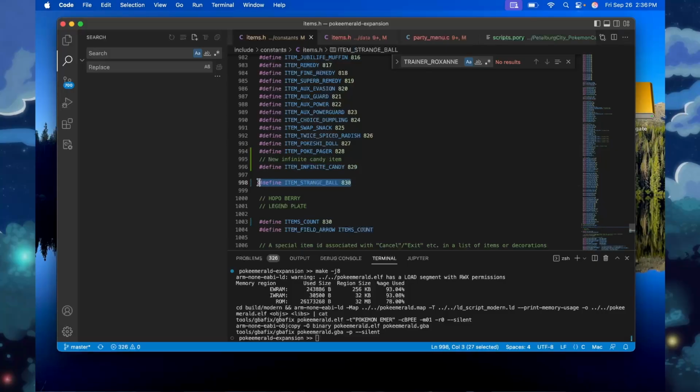Make sure it's before this strange ball. If you put it after the strange ball, it won't know what's going on. I went through those issues myself. Make sure you put it before the strange ball. Before I had it, it said 829 there, 829 there. You just add a new one. Put the next number up from your last one, change the strange ball, change the items count. You should be good to go.